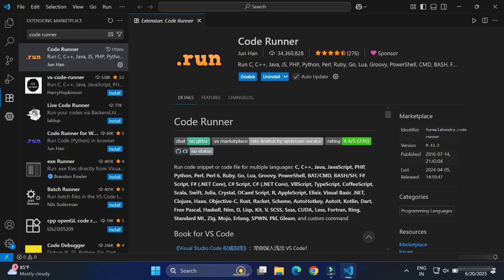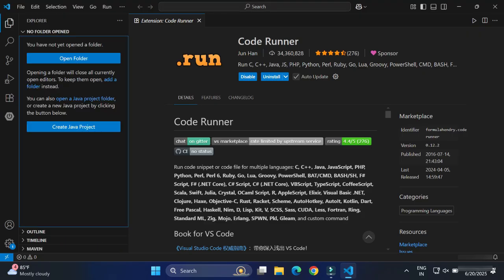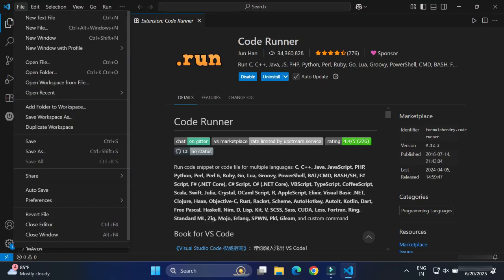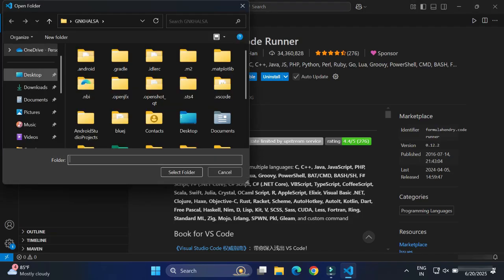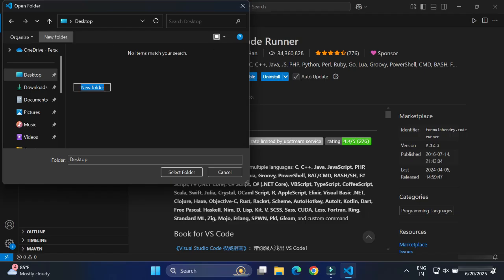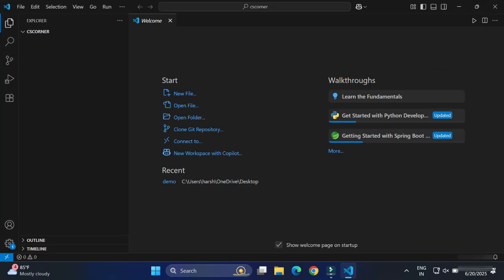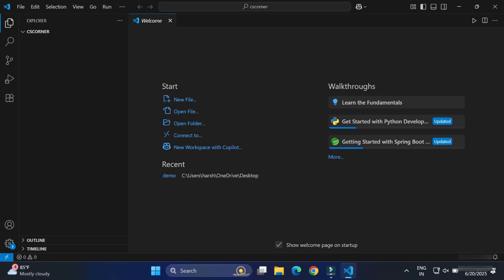Now I will be showing you how to create and run a Python program in it. For that, guys, you need to first of all go to this file menu, and here you need to click on the open folder option, and now you can browse any folder wherever you want to save your Python program. So I'm simply taking one of my folders, CS Corner. It may ask you whether you trust the author of this folder, so you can select the yes option.